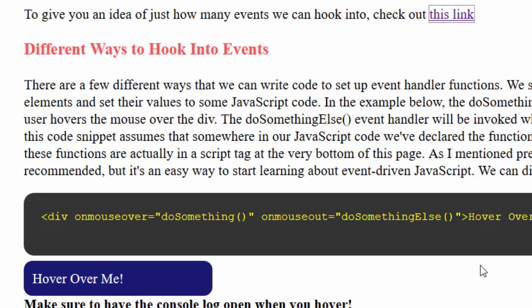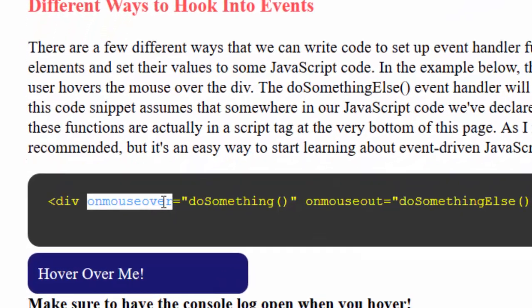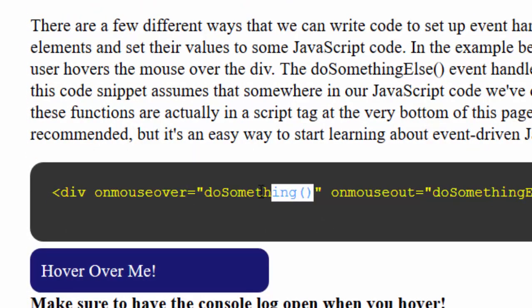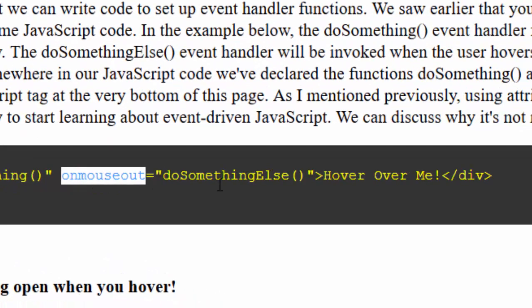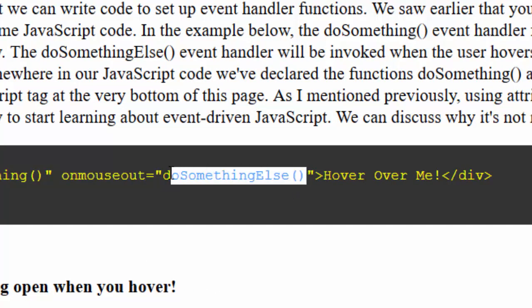We saw earlier that you can use certain attributes in the HTML elements to include your JavaScript code. So we actually have a couple of attributes here. We have the onmouseover attribute and the onmouseout attribute. The onmouseover attribute is going to trigger this function, which I just called doSomething, and the onmouseout attribute is going to trigger this function, which I call doSomethingElse.